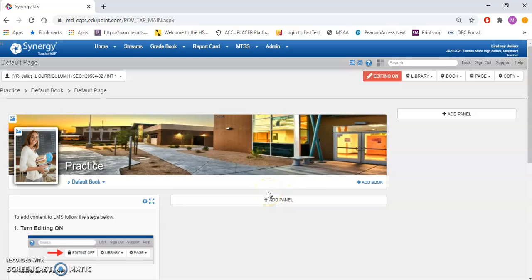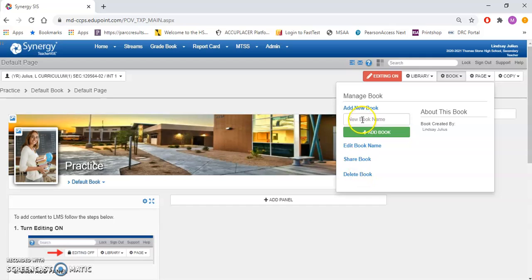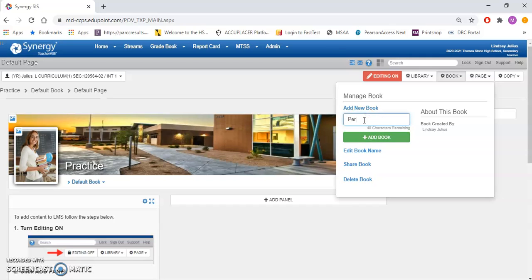But from here, this is where you have decisions that you'll need to make. If you teach multiple periods of the same subject and course, you could just create a book for each class or period. How to do that would be add book name, and maybe it's Practice Period 1. Add the book.